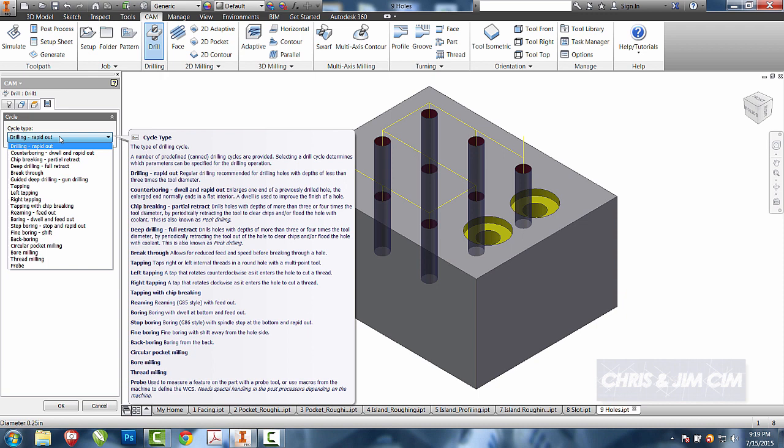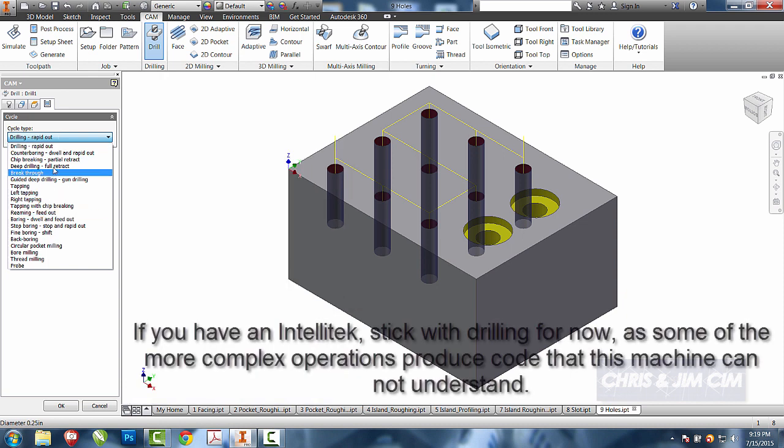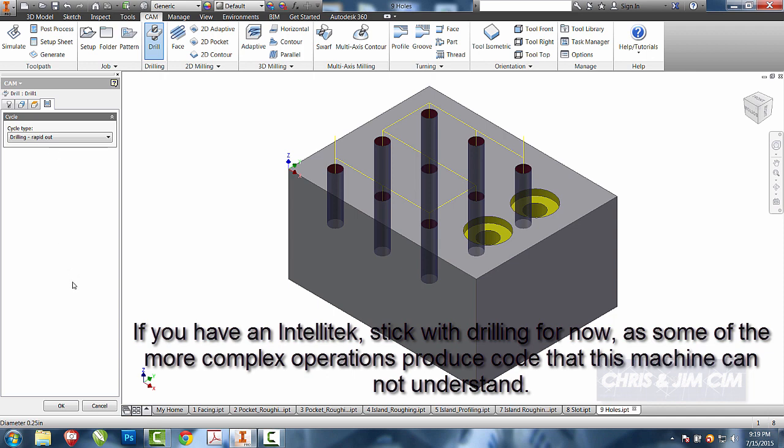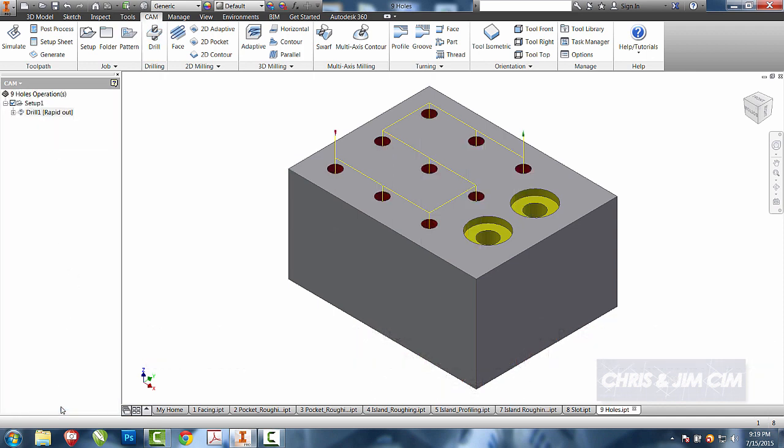Right now, we're just going to use drilling with rapid out. I will tell you, some of your CNC machines may not be able to accept some of these codes that may get written out as we start post-processing later on. So I'll select drilling with rapid out and select OK.